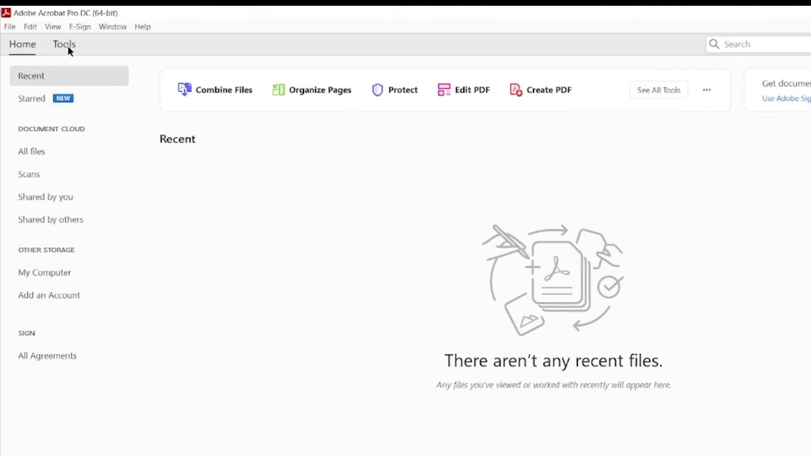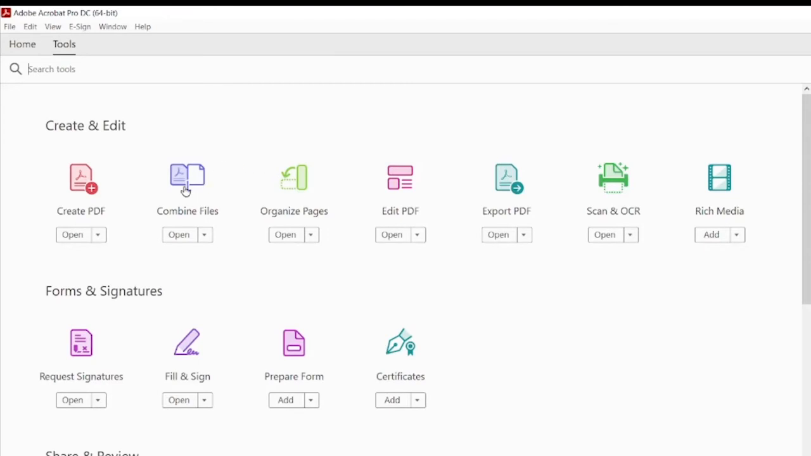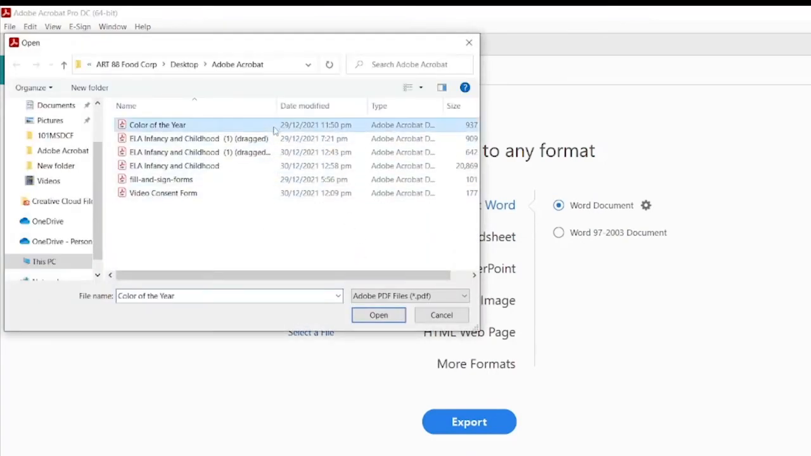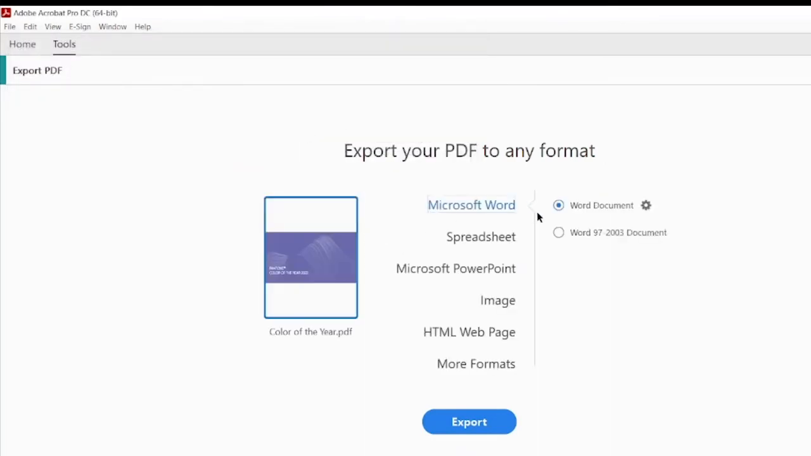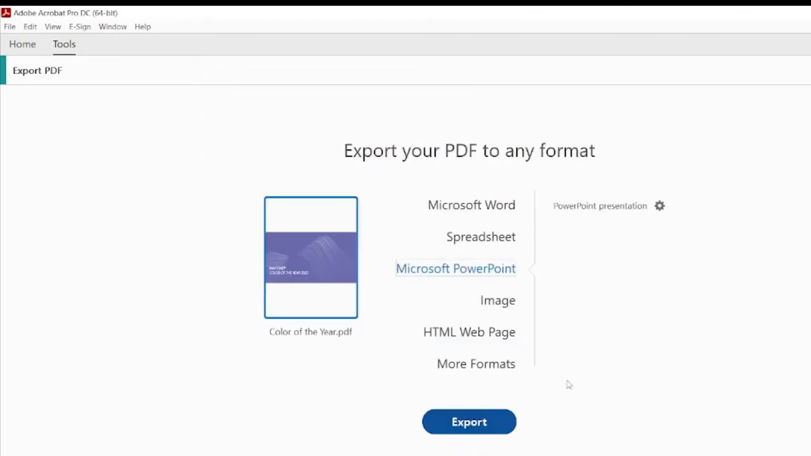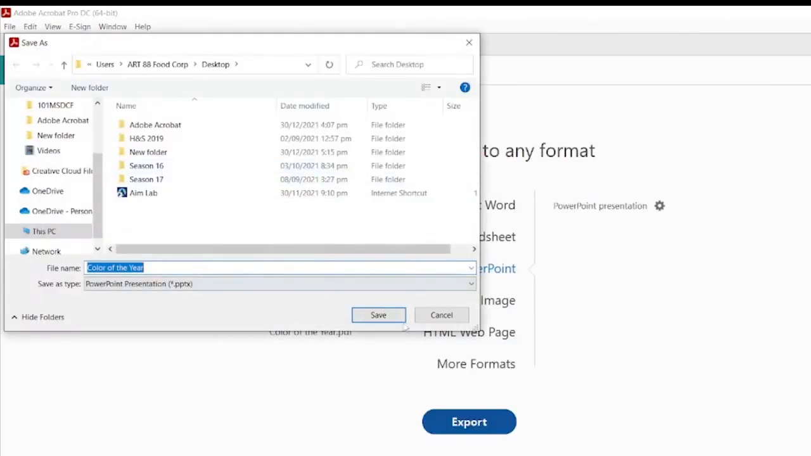So first is to open the tools and then Export PDF in here, and then select file. So I'll be selecting this PDF file, and then you may choose from which format you would like to convert, and I'll be converting it into Microsoft PowerPoint, then export. Then you may choose on what folder you would like to save the file. So I'll be placing it in my desktop and save.